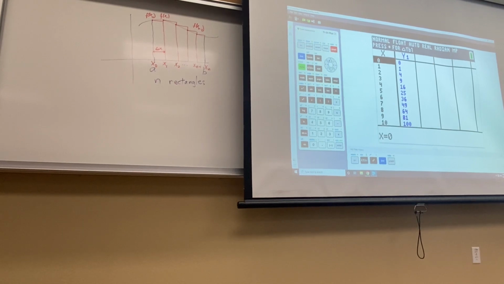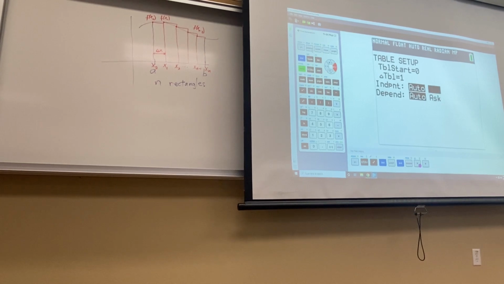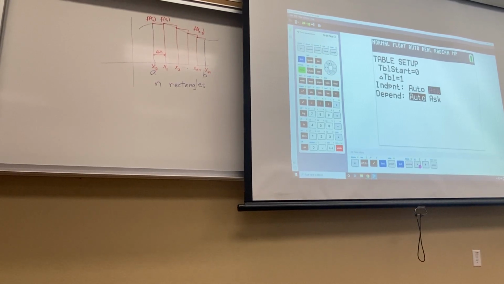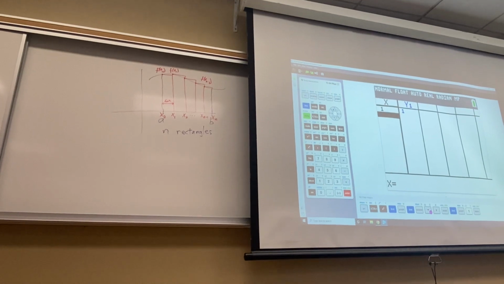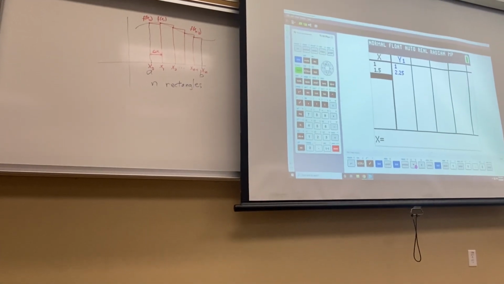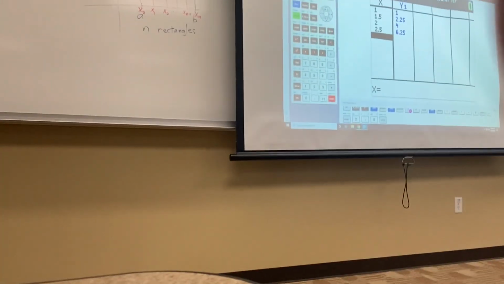Yours is probably set up because this is what we've been using when we did limits. It was probably set up to ask, so when you go to table, it'll be empty. And from here, you can just type in the values that we need. 1, 1.5, 2, 2.5, and we get all the function values right away.